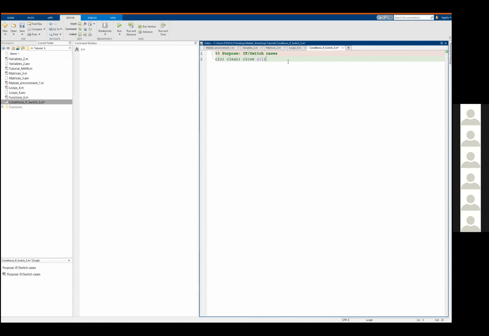So I'll first start with if, else if, else. Here's a simple example of determining which number is bigger. I have an A that's 6, a B that's 9. I want to see which one of these two values is bigger. The way you can do this is just say if A is bigger than B, you do something here.